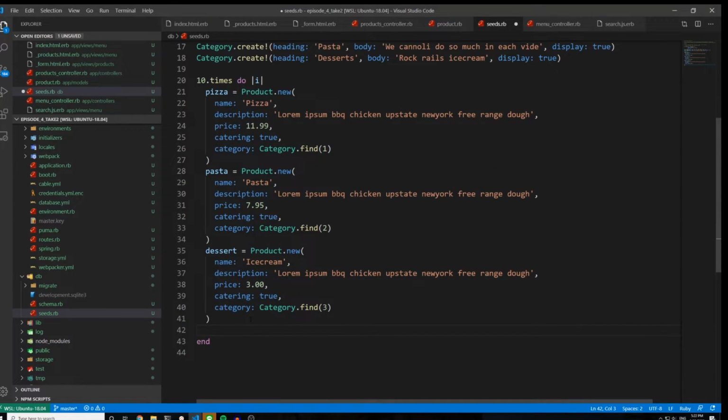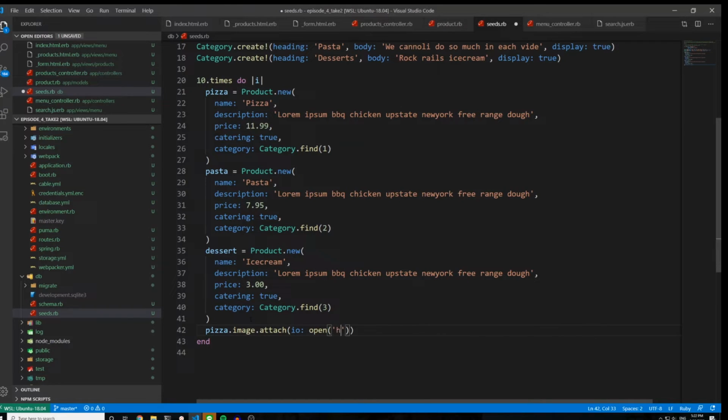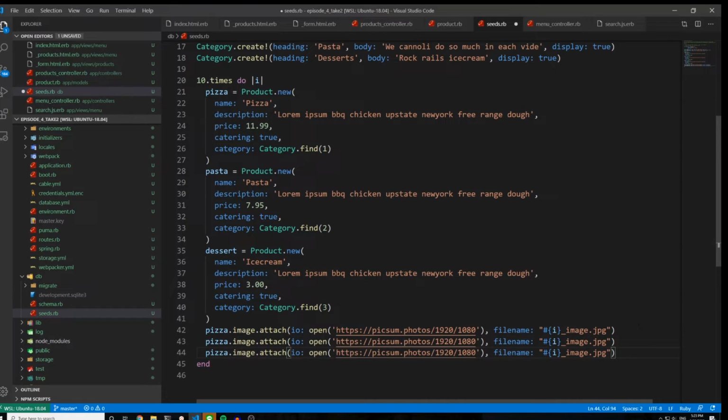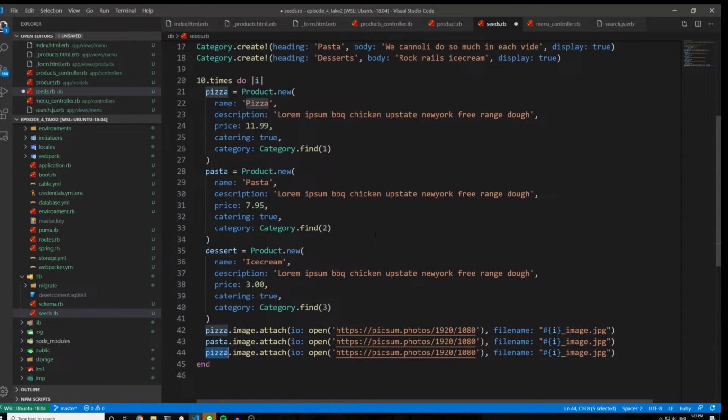Next, we want to set an image for all these. So for the pizza, we'll say pizza.image.attach IO of open. And then let's do HTTPS picsum.photos/1920/1080, comma, file name of I underscore image.jpg. And then we'll just copy and paste this 2 more times for the other 2. So paste. And we'll make this one pasta, and we'll make this one dessert.